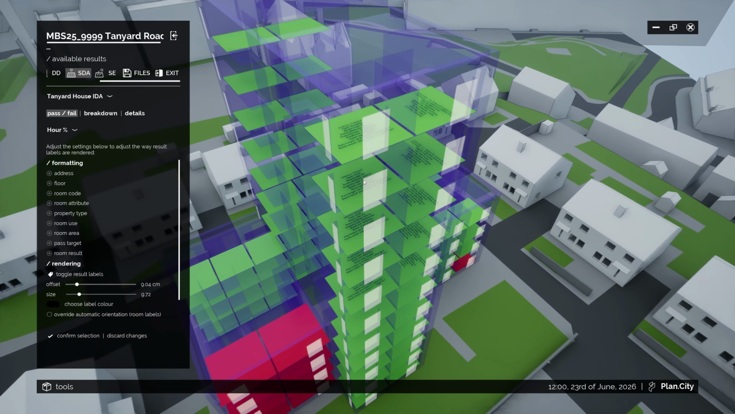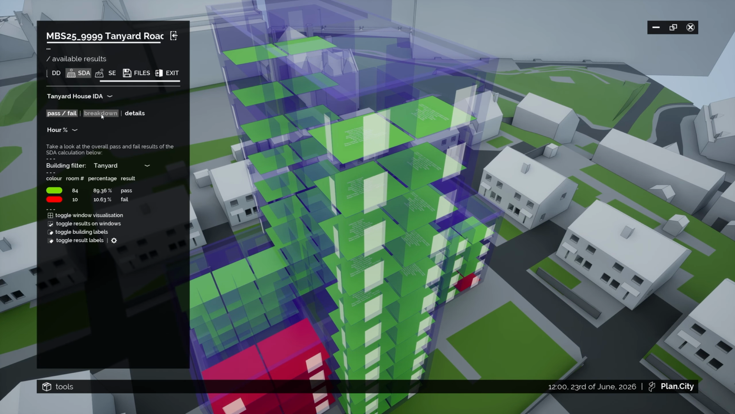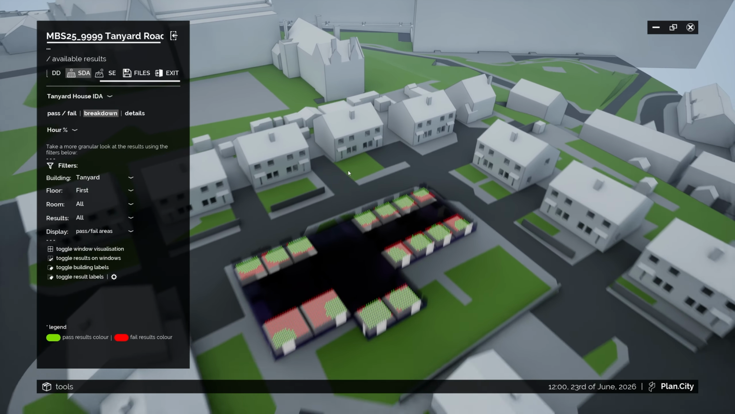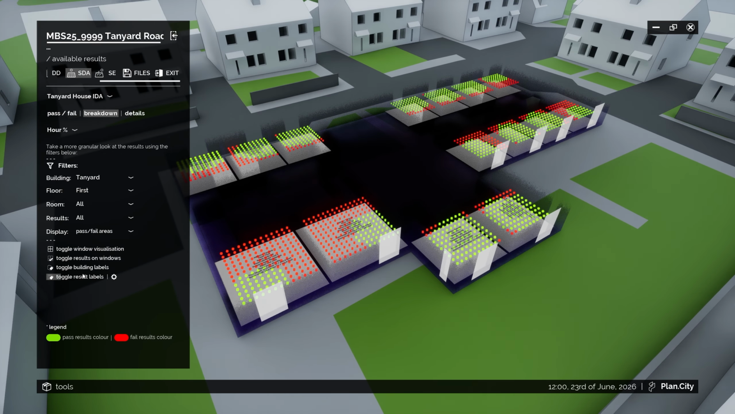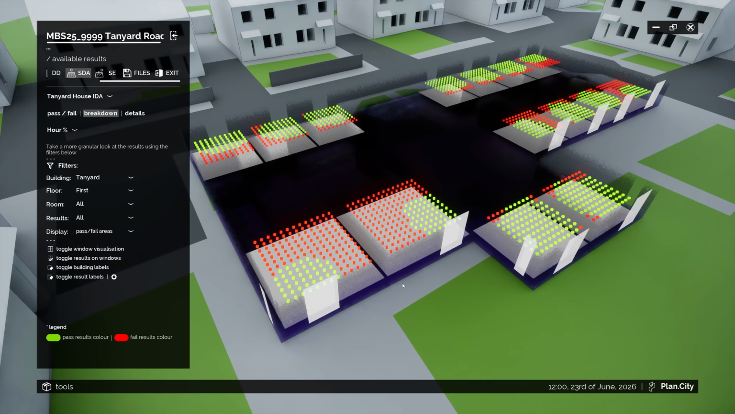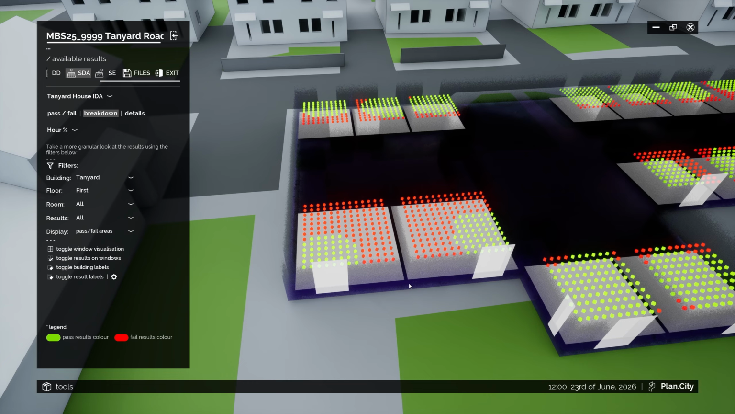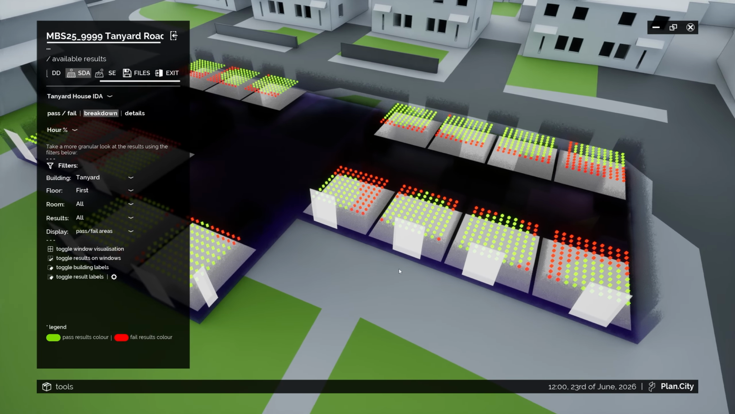Now let's switch to the breakdown results tab. This is where the SDA becomes particularly unique. Unlike previous studies that color rooms as single entities, SDA breakdown mode allows you to visualize grid point data inside rooms. Because the SDA calculations are performed across multiple sampling points within a space, this view lets you inspect those values at a much more detailed level.